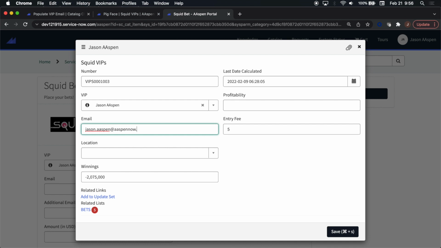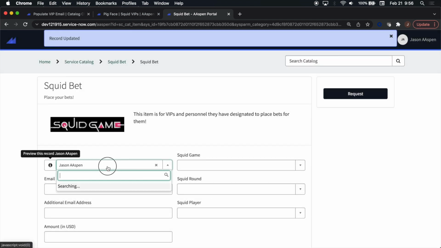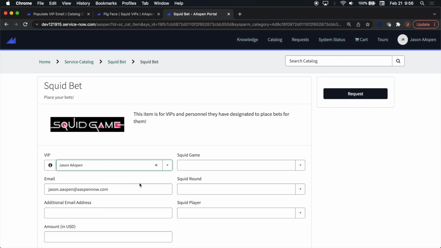Now we can do another change. Pigface comes in, and now Jason Aspin's email address comes in. And it's just that simple. We can also do this with other elements coming from any profile using that same methodology.